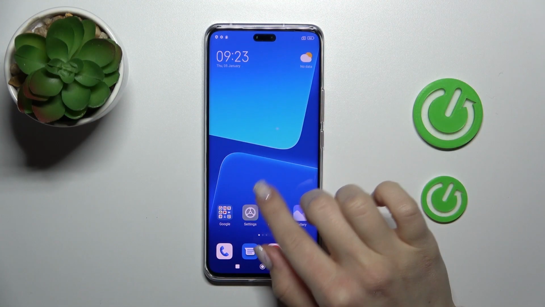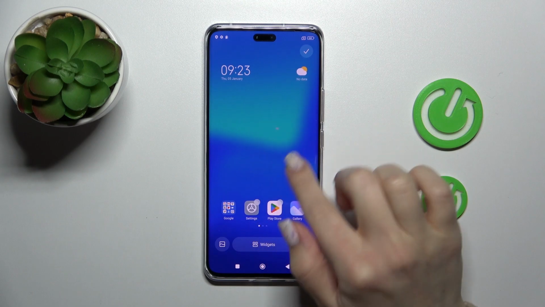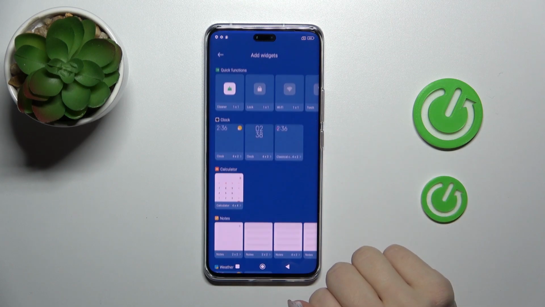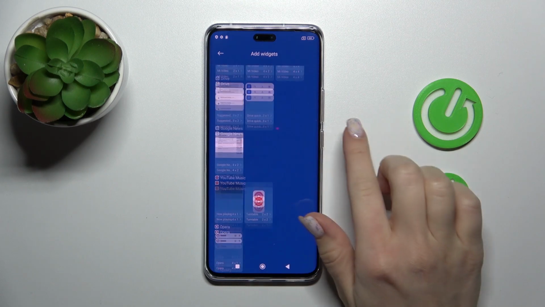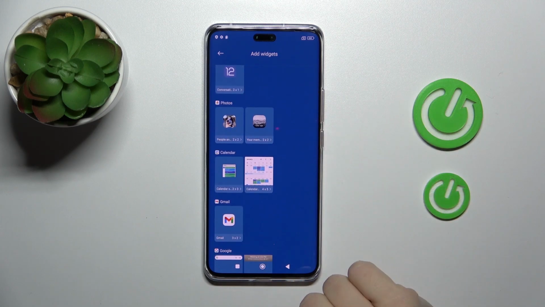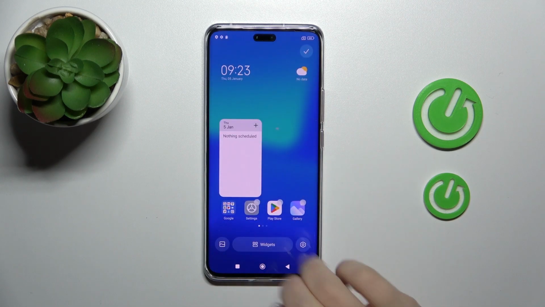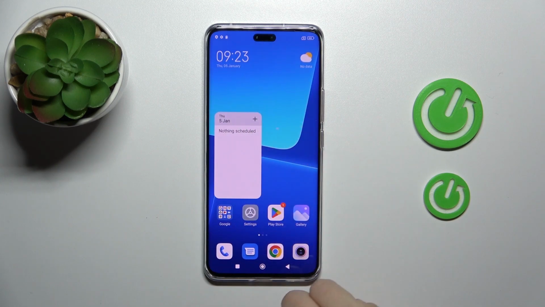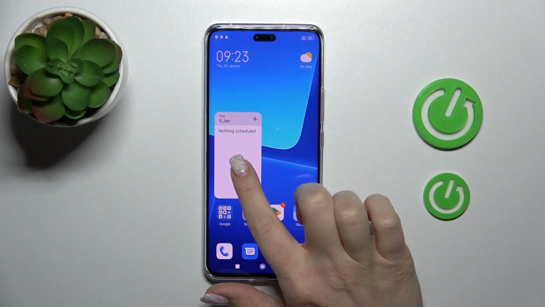So first we should hold the empty space on our home screen with a finger for a while, and then we'll see the widgets icon. After that we should select one from these available applications whose widgets we can add. For example, let's add the calendar widget. Just click once on the widget and now we've successfully added it to our home screen.